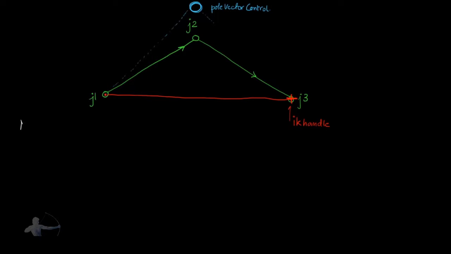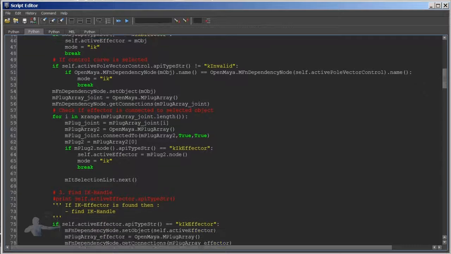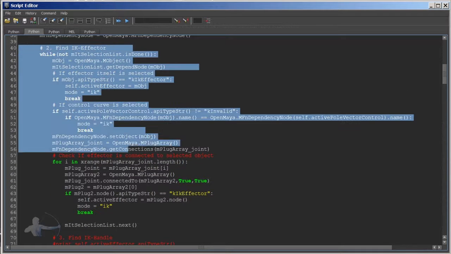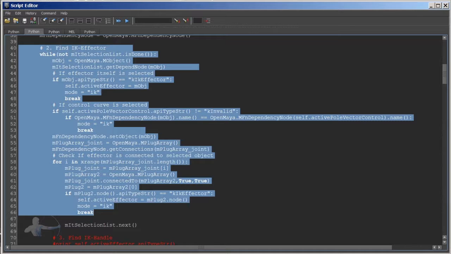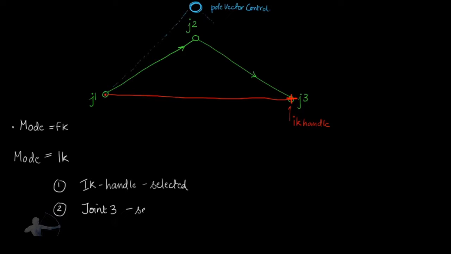By default, we would set our mode to FK, which is right here. So by default, I have set my mode to FK. And then in this code, I'm trying to find at which situation I would have to switch this mode to IK. There can be 3 situations where we will have to switch to IK. First is if our IK handle is selected. Second is if your joint 3 is selected. Third is if your pole vector control is selected.